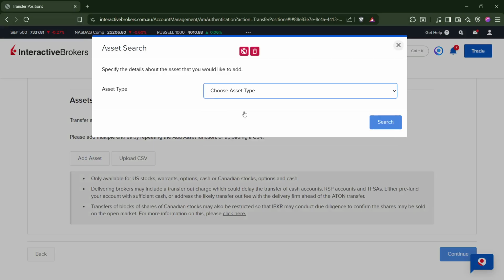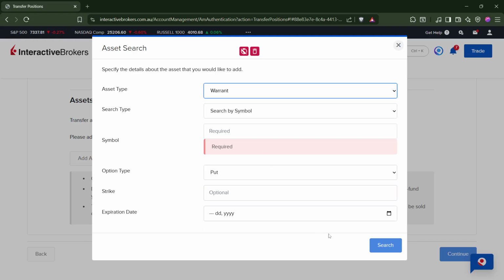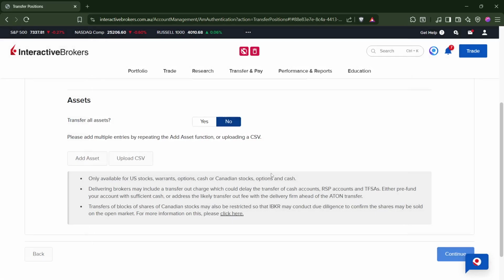Type your signature in the signature field, then click Continue again. The status will show Acknowledged when Questrade has confirmed the request. The transfer typically takes 5 days. When it's complete, the status will show Available and your positions will appear in your account. Questrade charges $150 for a full transfer out, or $25 for a partial transfer.